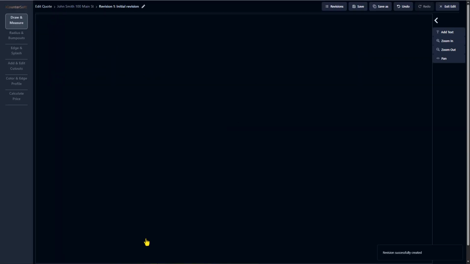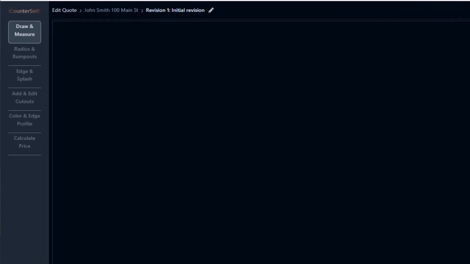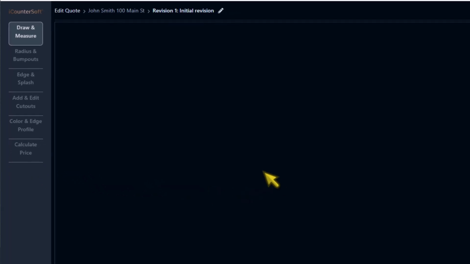iCounterSoft creates the new quote and takes you straight to the design workspace where the real magic happens: drawing the countertops. We make drawing the countertops simple using these options. Draw and measure your countertops, work with radius and bump outs, edge treatments and splashbacks, cutouts for sinks and cooktops, add stone color and edge profile, and iCounterSoft calculates the prices automatically. Let me demonstrate, or you can follow along.